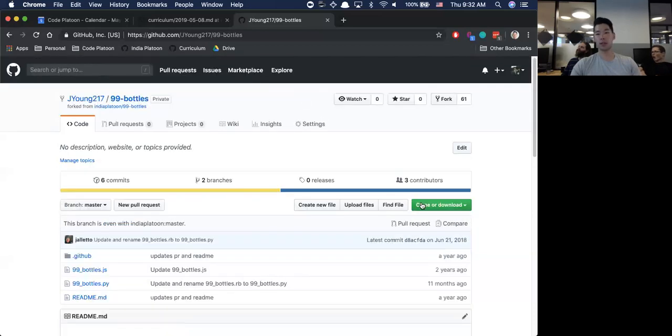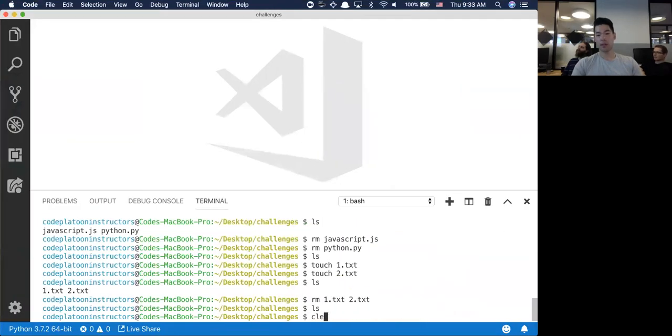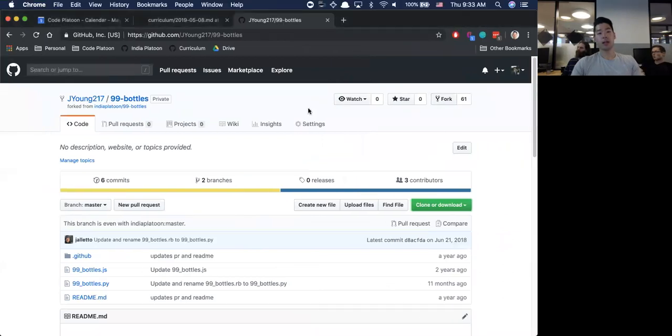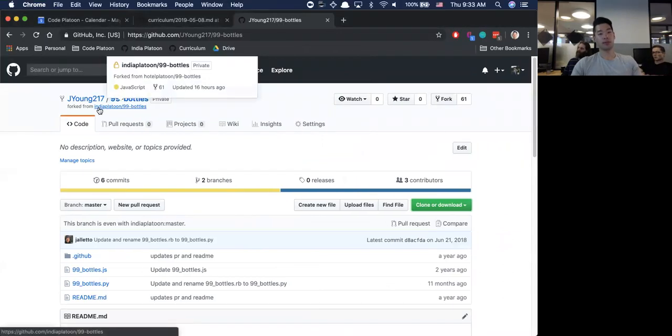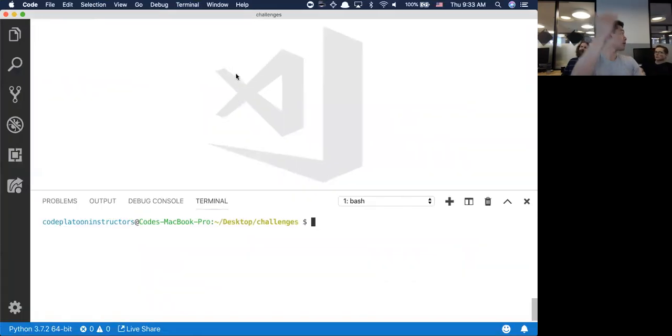Yeah. All right, so there's a green button, there's a clone right here. And I'm going to clear this out by typing in clear and pressing enter. And how do I clone from the internet? What does clone mean? Make a copy. Yeah, I'm just making a copy. So again, forking is the act of making a photocopy from the original into your own username. But cloning is the act of downloading from the internet onto your machine.